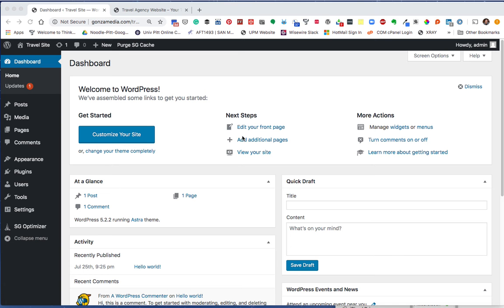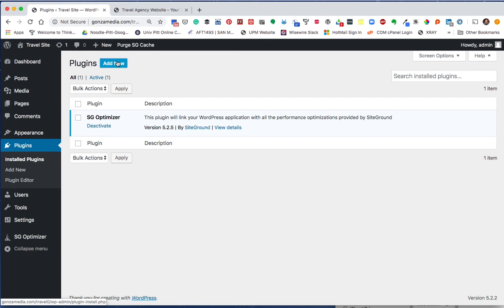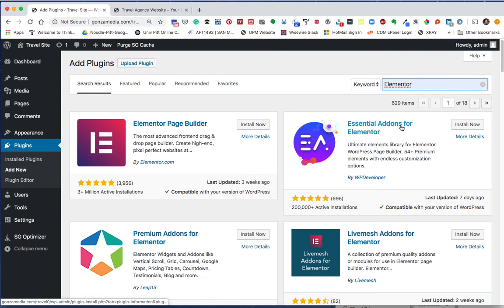So the first thing you want to do is go back to your dashboard and go to the plugins section of the dashboard and click on Add New in the upper left-hand corner, and then do a search for Elementor, E-L-E-M-E-N-T-O-R. You'll see these three plugins here.